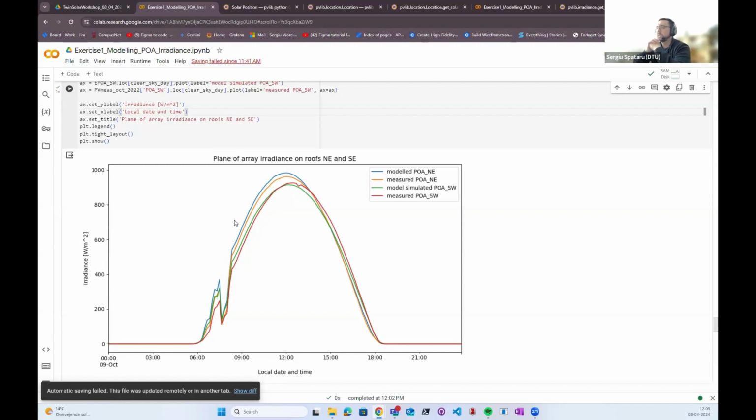So here we see some inconsistencies, and on further discussion with Mathieu, this was because these sensors were not, for this period, installed at the right tilt. But they give us at least some confidence that we are within the ballpark of the measurements.